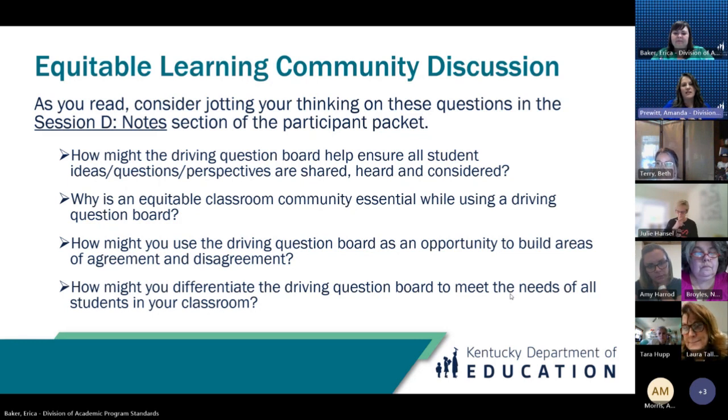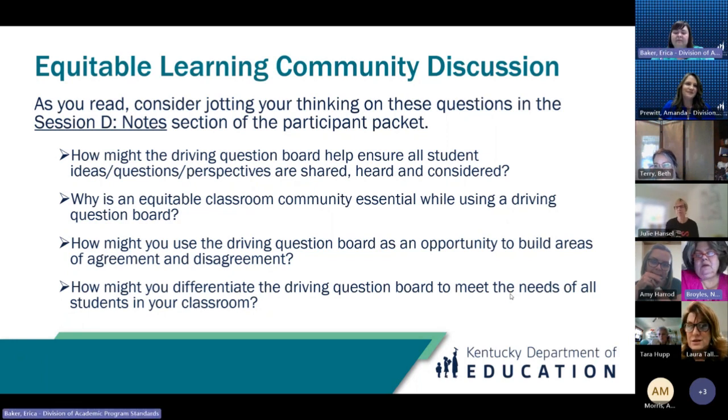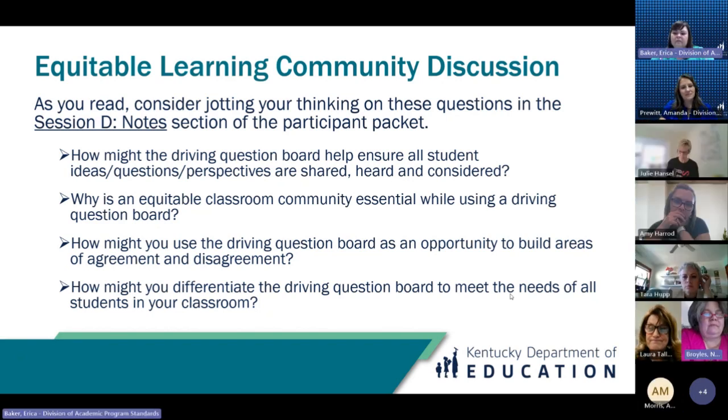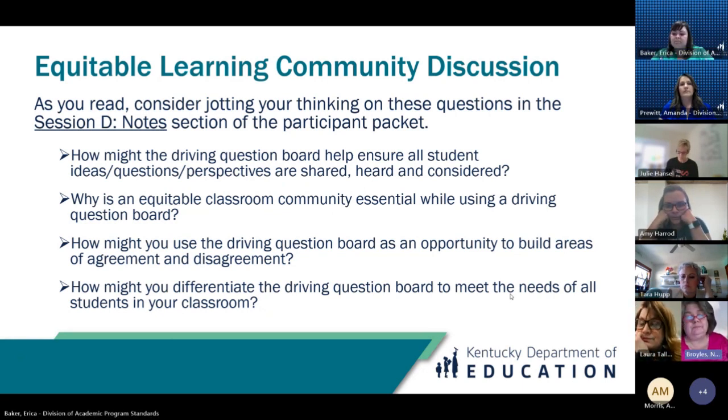So thinking about equitable community and implementing our driving question board, why is this important? If you don't have an equitable classroom community, then somebody will overpower, and you've got to have that ability for everybody to have a voice. And as long as everybody's in an equitable feeling, then they know they can speak up and they don't have to worry about being told that their idea is stupid or dumb.